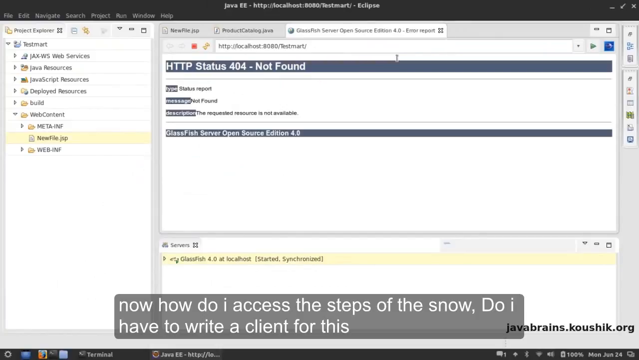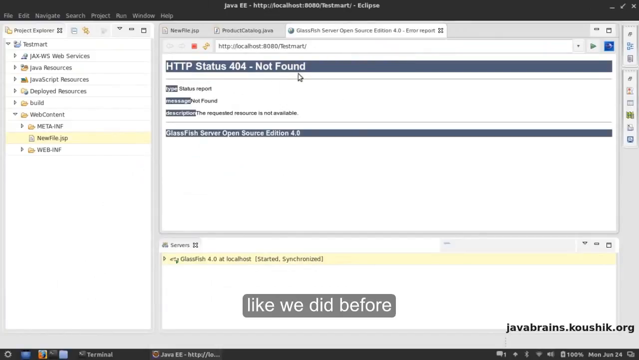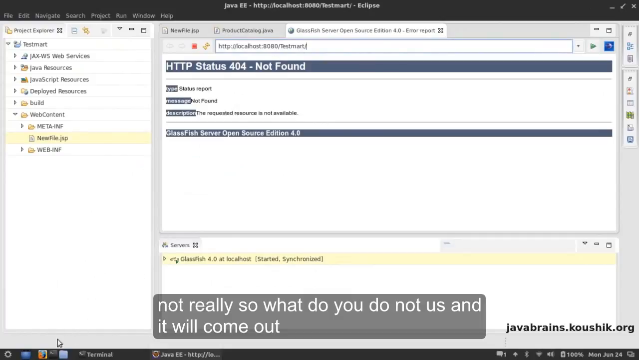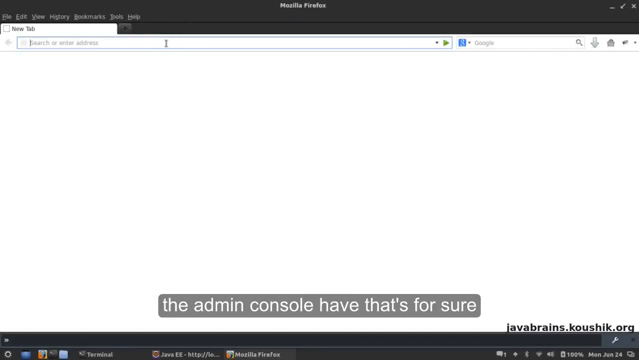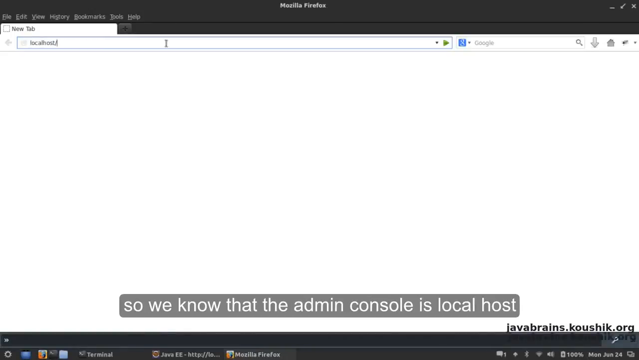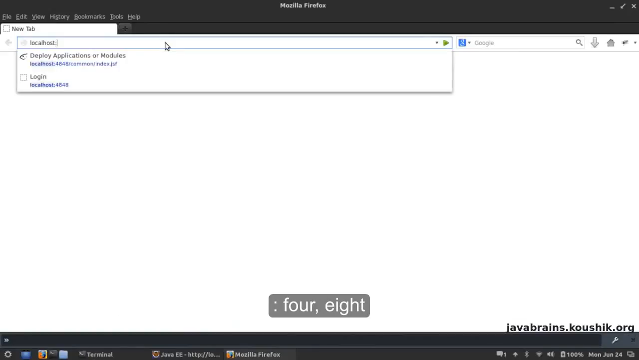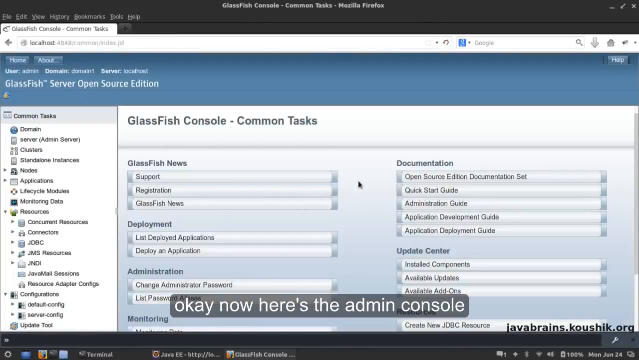Now, how do I access this web service now? Do I have to write a client for it, just like we did before? Not really. So what I'm going to do now is I'm going to open up the admin console of the Glassfish server. So we know that the admin console is localhost:4848. Okay, now here's the admin console.